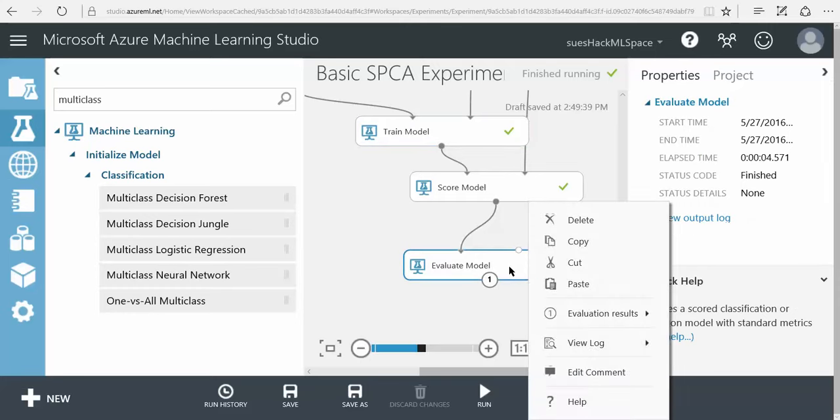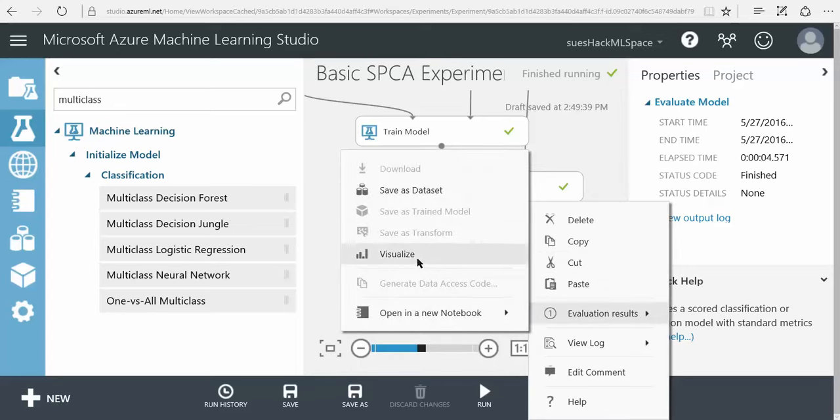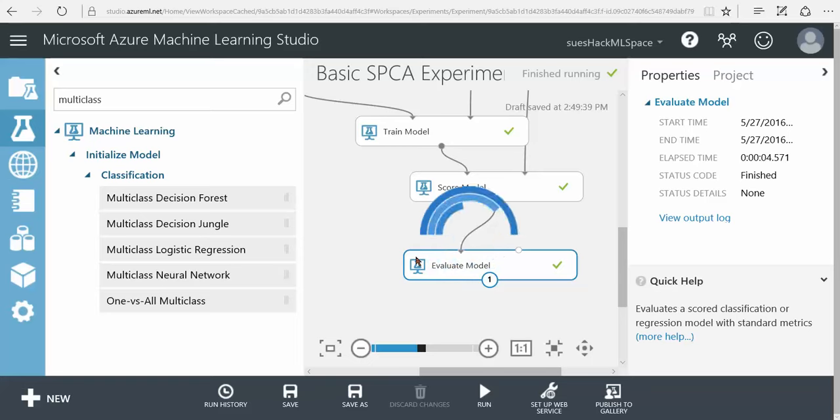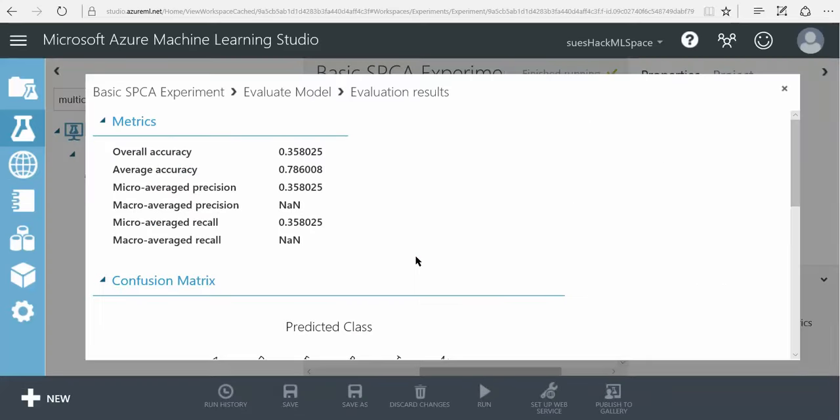But once it is done, you see those green check marks, you can right-click on Evaluate Model, go to Evaluation Results, and choose Visualize. This is going to bring up my results to tell me how the testing went on my model. Is my model good? And my overall accuracy, wow, 0.35, that's not great. That's 35% or 36%, 35.8. My average accuracy is 78.6. It's a little better. But I find these numbers don't tell the full story.